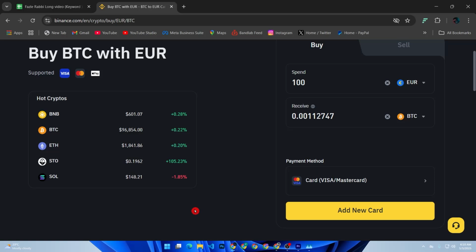Make sure your card supports international online payments. Some banks block crypto related transactions. After adding the card, double check the details. Binance will show a breakdown of the total cost, conversion rate, and fee. If everything looks good, click confirm.